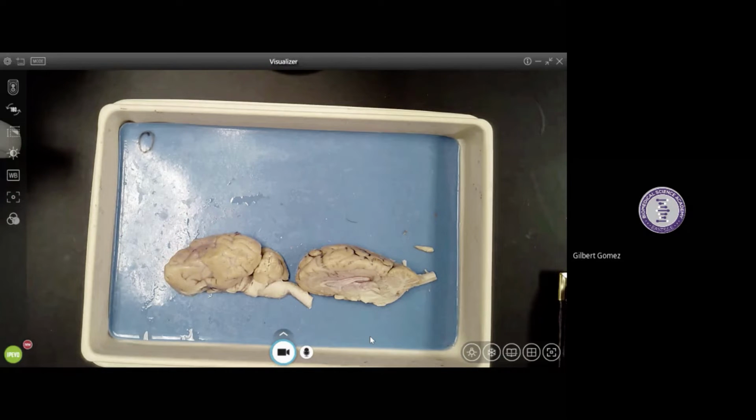All right. So cerebrum is where people kind of get thrown off. Where's my cerebrum in here, in this brain?